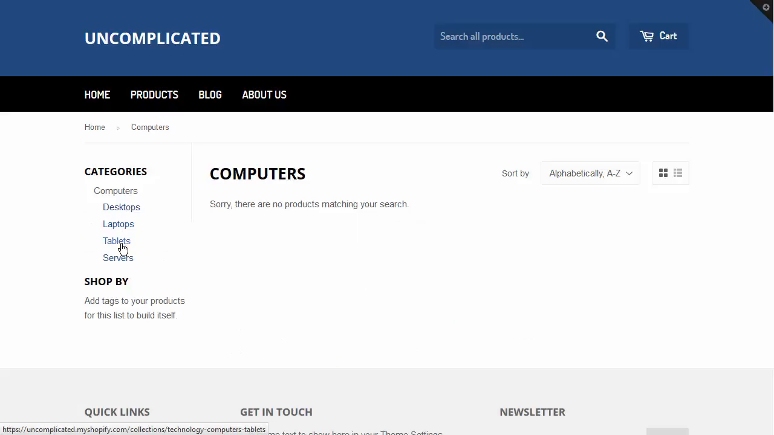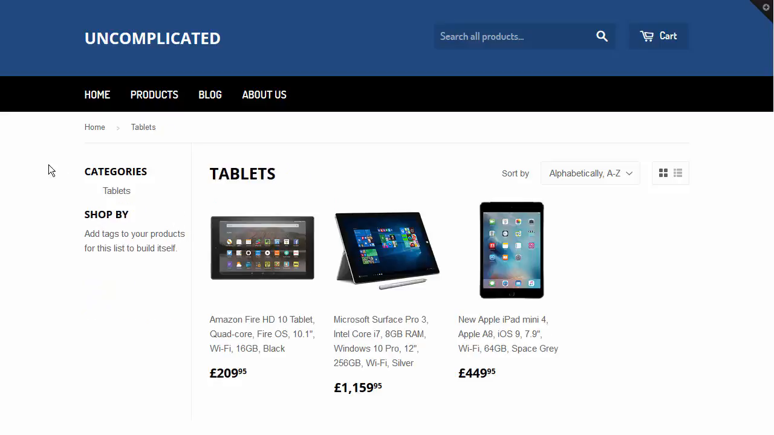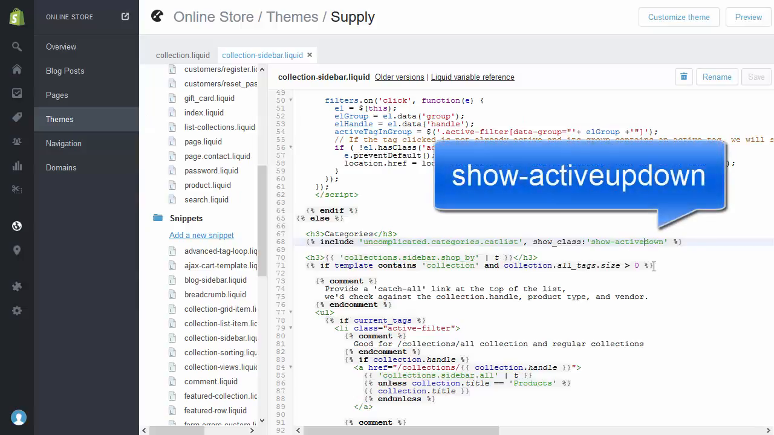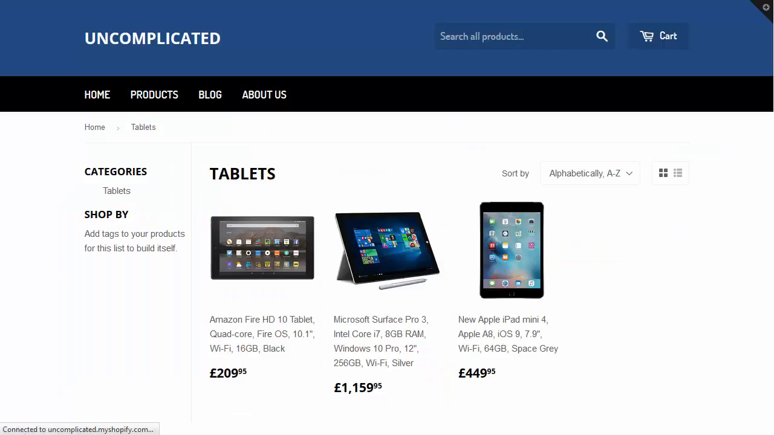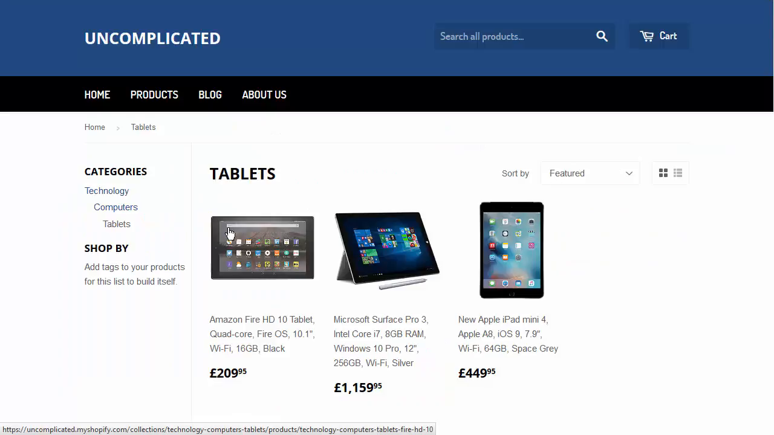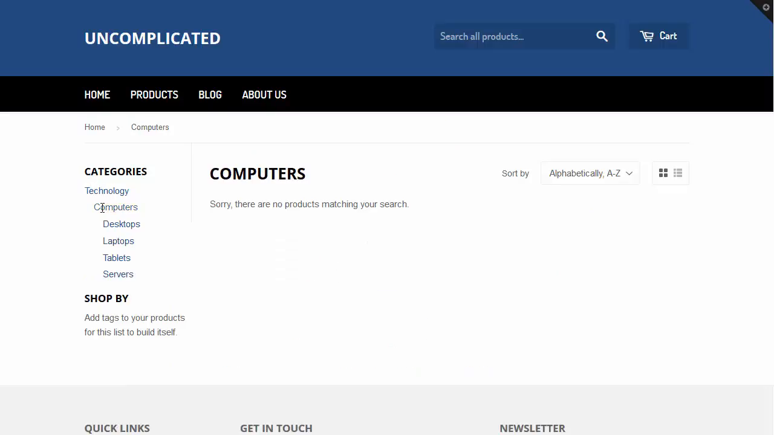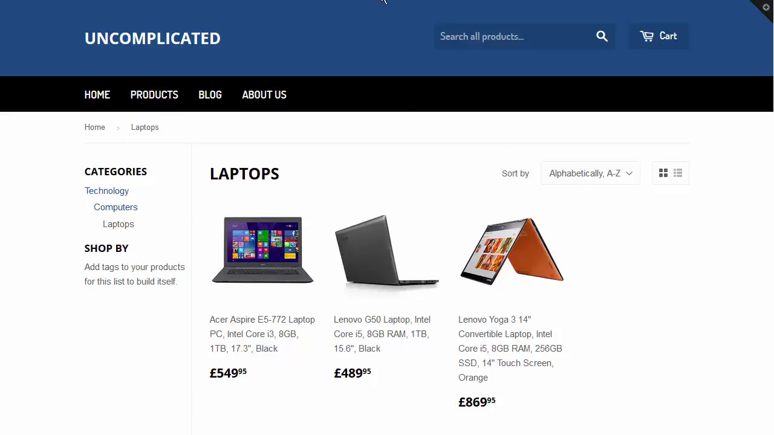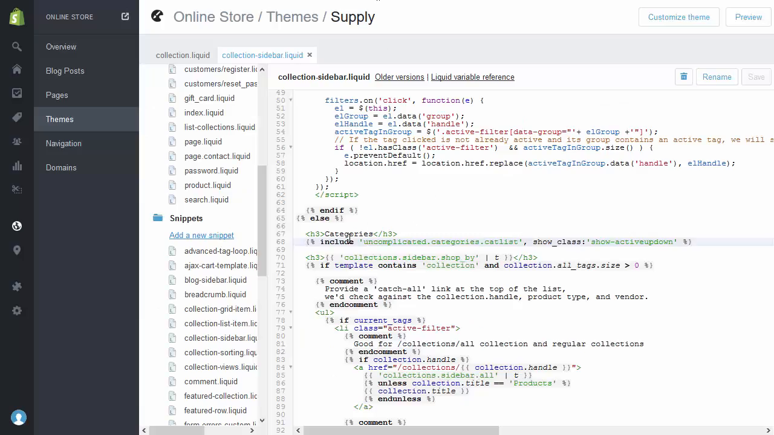But when I get down to a subcategory, there's no easy way back up. What might be more useful would be to have an active list that shows both down and up. So if I change the show class to show active up down, save, and refresh, now it will show me the path back up from where I am, and it will show any subcategories of the section I'm in. So when I'm in computers, I see the subcategories, but once I go into one of those subcategories, I don't see the peers.